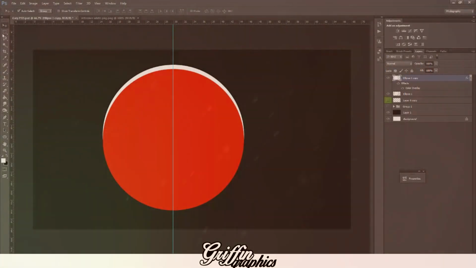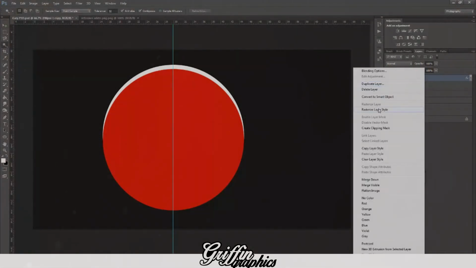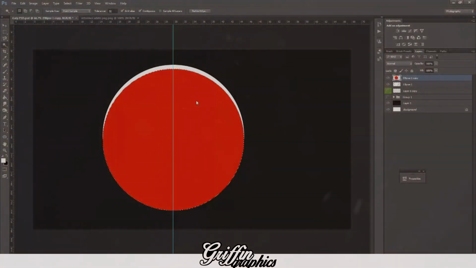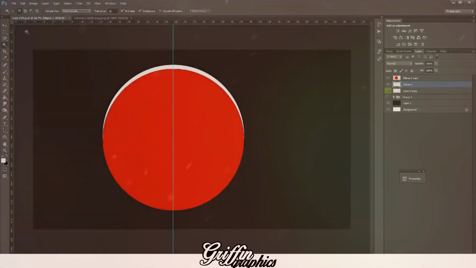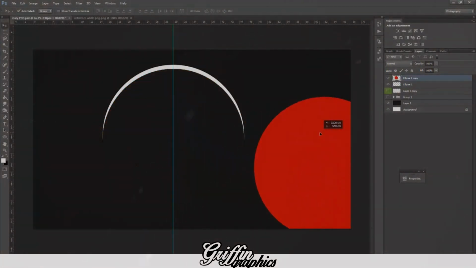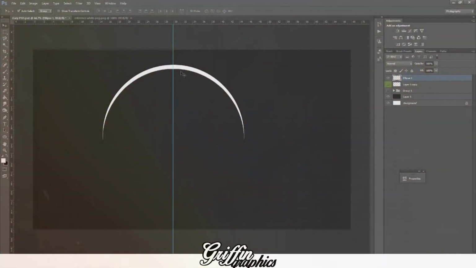So you rasterize this red one, you click on the red one, so this red layer is now selected. And then if you go to the white one underneath and press delete, you've sliced this part out. So you're now left with effectively this top part.